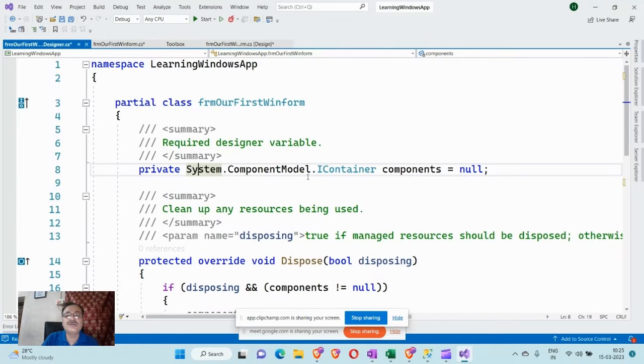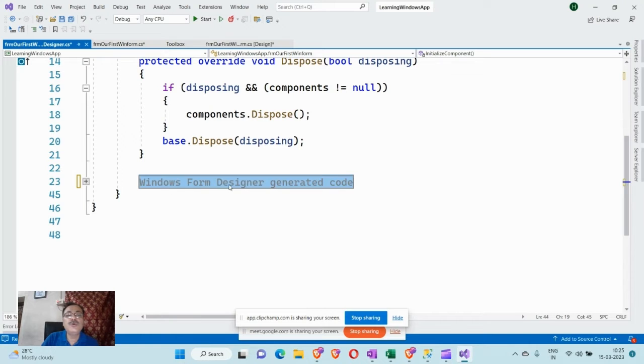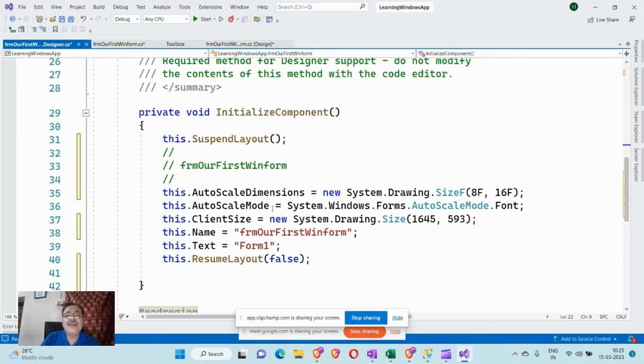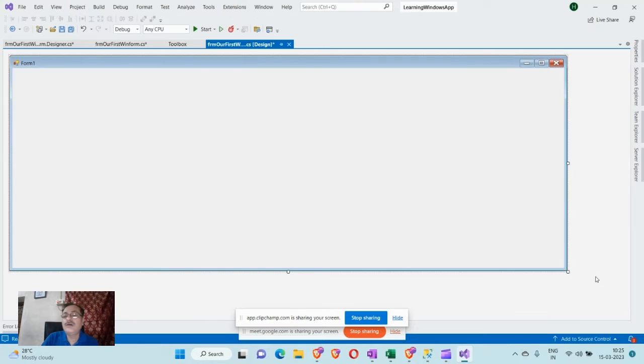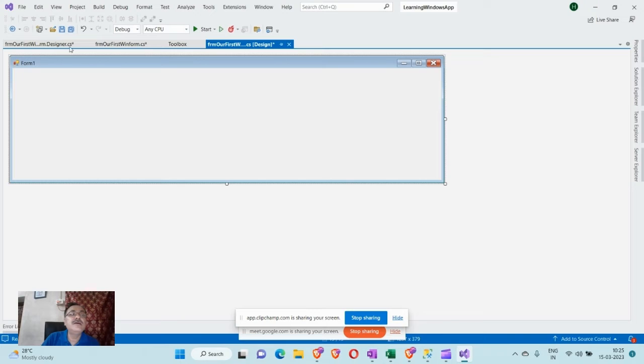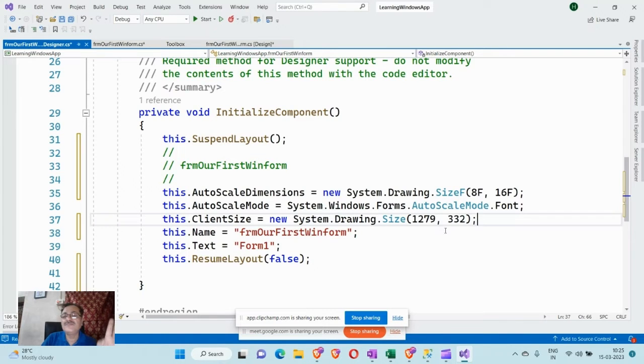Go to this Designer.cs. If I go to this Windows Form Designer generated code, see, I have taken a new form, FRM our first form. This.AutoScaleDimensions is equal to System.Drawing.SizeF 8F by 16F. Forget about that. ClientSize is equal to 1645 by 593, right? Now, let me decrease both width and height. Jump to this file. I have not added this code. 1279 by 332, it's automatically changing. This code is getting generated, right?